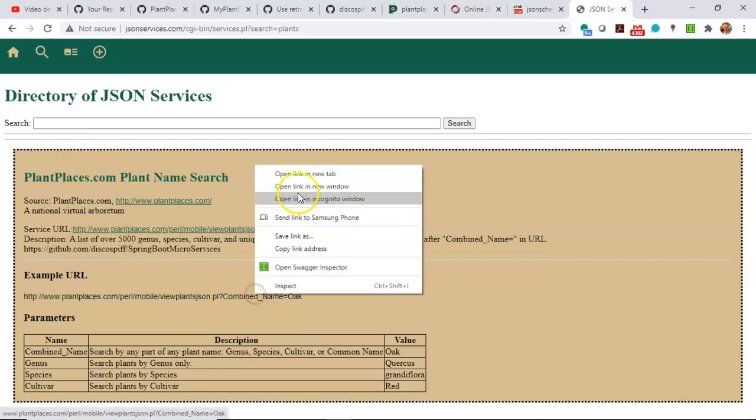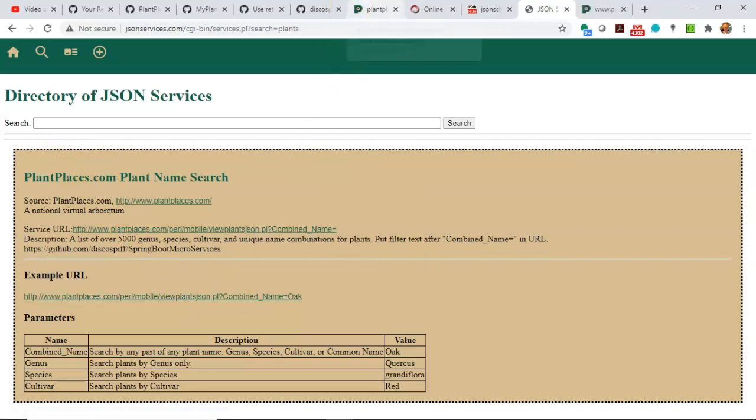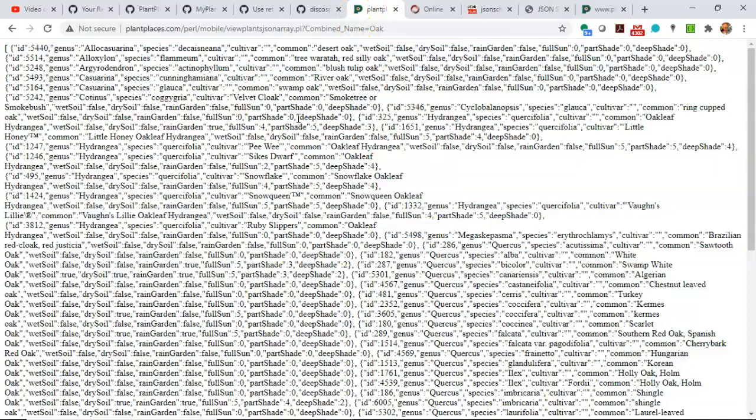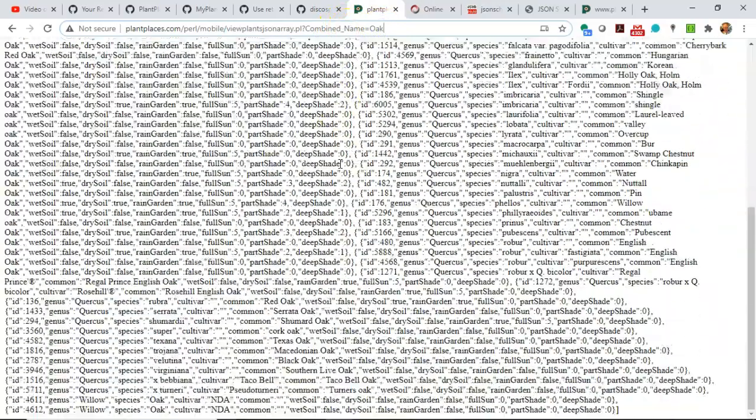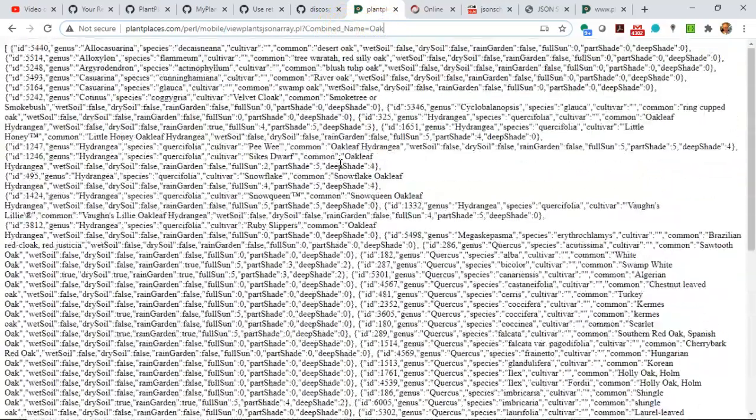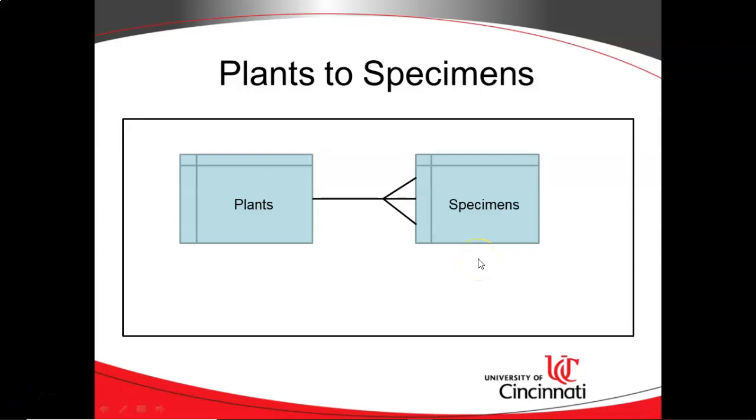This is an example where we're looking at a plant search. So I've pulled up a similar endpoint here where you see the domain is plantplaces.com, and then Perl mobile, and then view plants JSON array.pl. And then we're filtering based on the name oak. I filtered based on oak so it would give us a reasonable set of data back. There are 6,000 plants total in this database, so if I didn't filter by oak, we'd get 6,000 results in return.